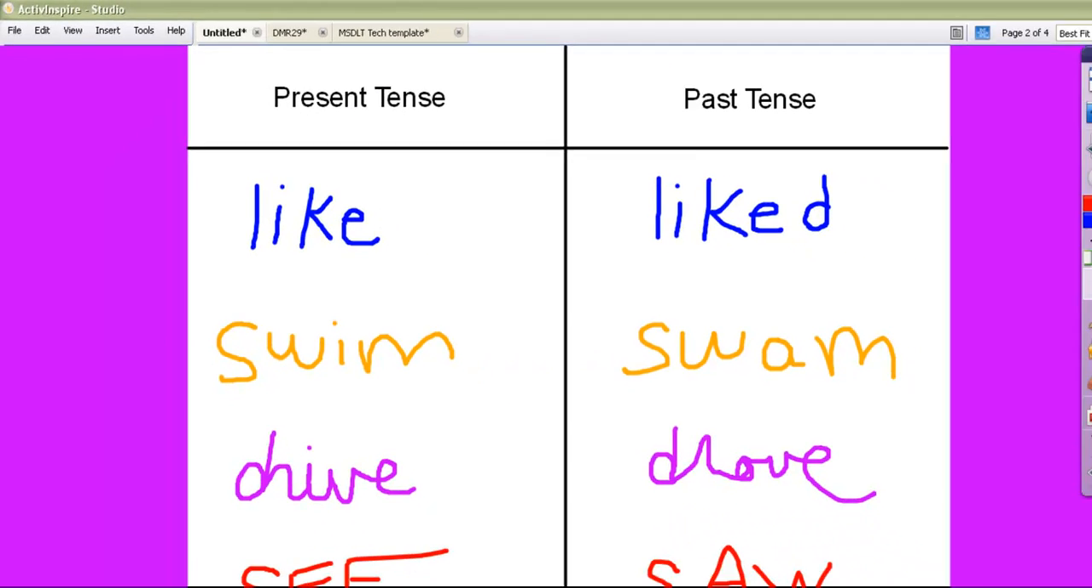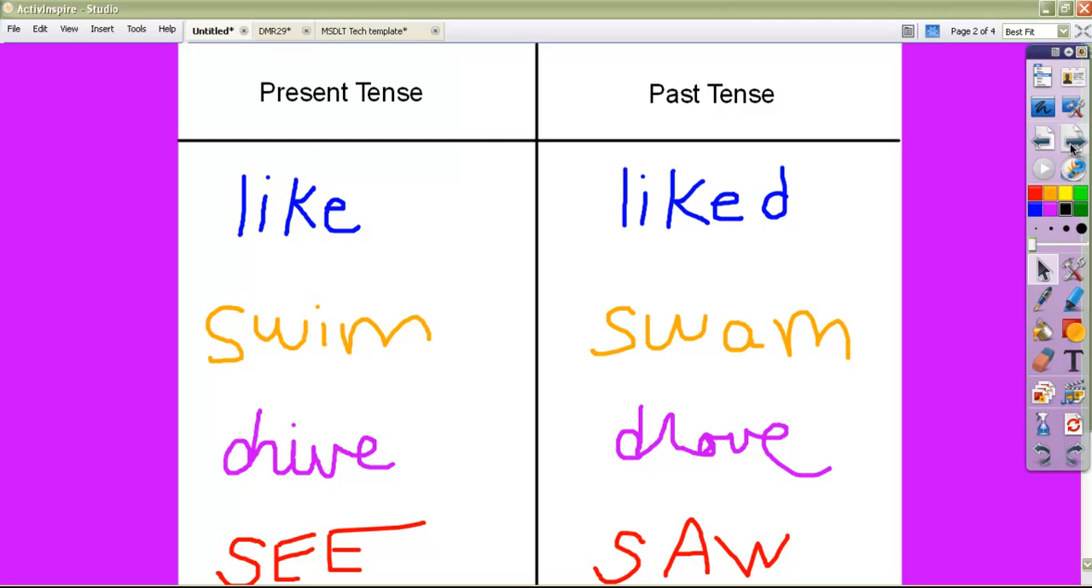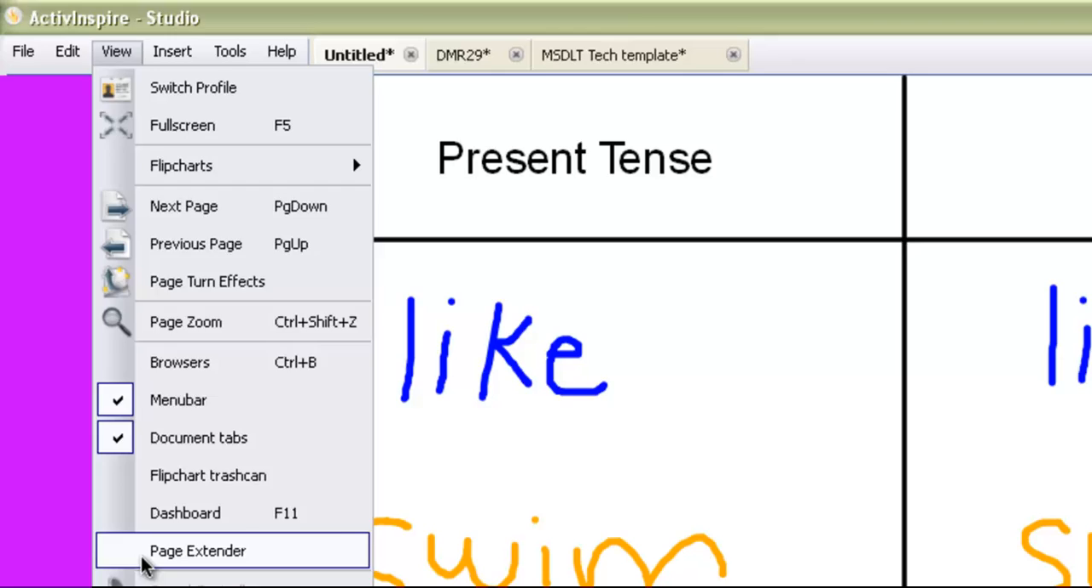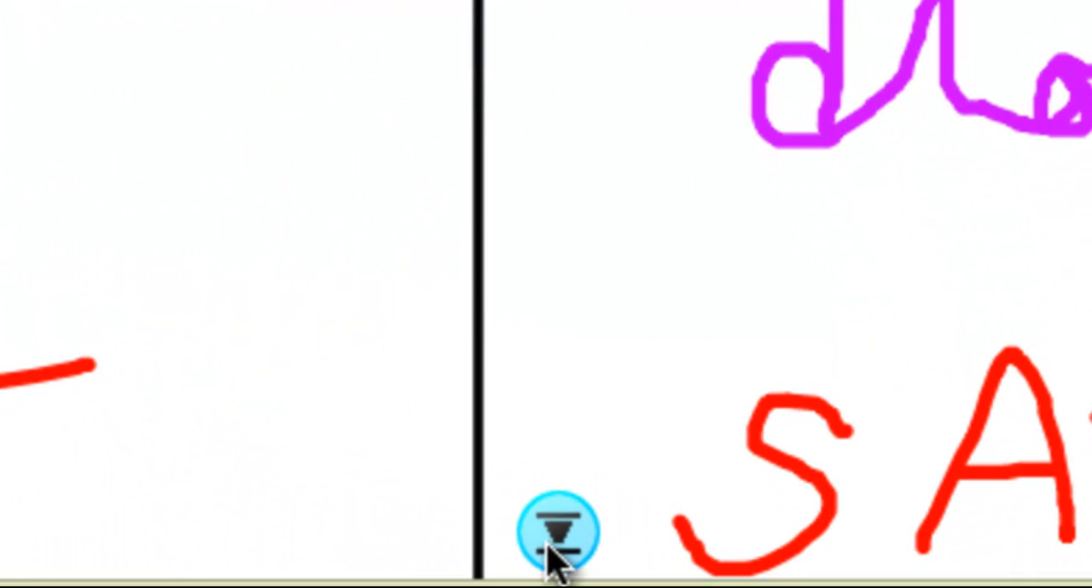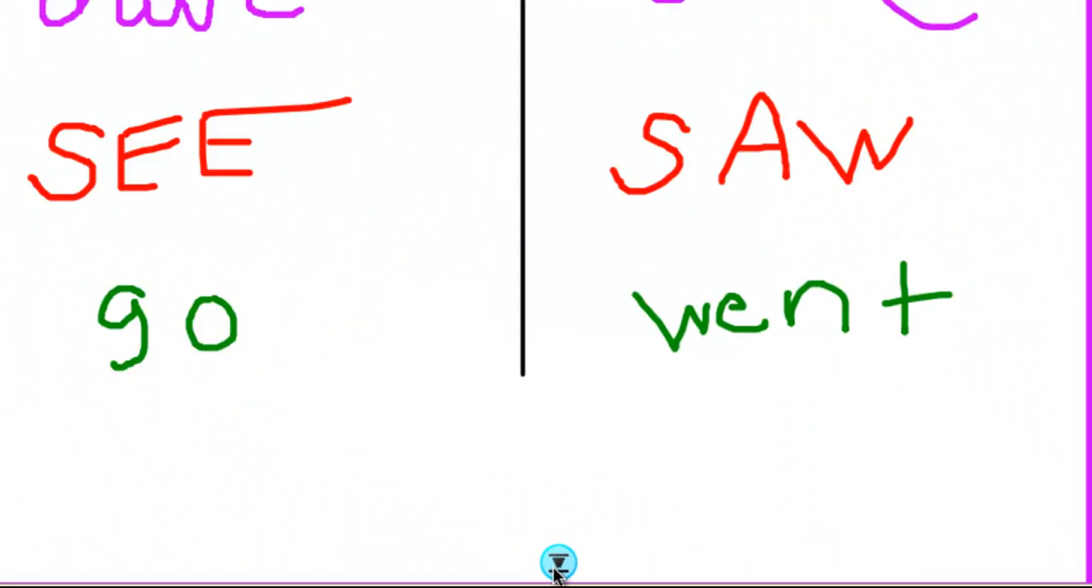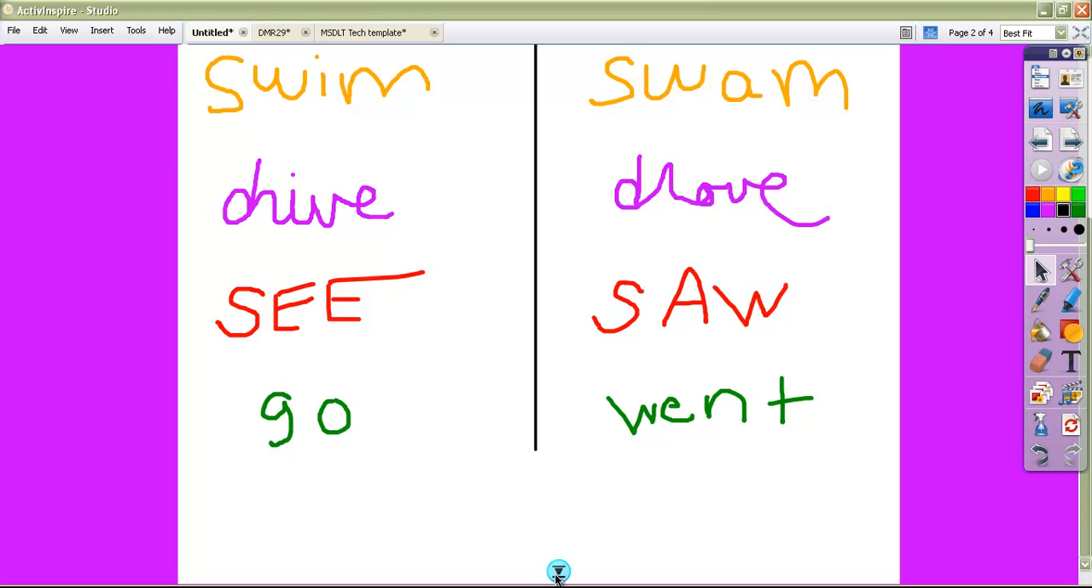Now say I created a slide where I needed extra room going down. So it may look like some of my words are actually off the page right now, but it isn't. If I go to View, Page Extender, I get this little icon at the bottom. And when I click on it, my page scrolls down a little bit. So I have some flexibility in making how long my flip charts are in a vertical sense. So if you were making a table such as this, you could keep clicking the page extender, and so all your students could contribute to the slide.